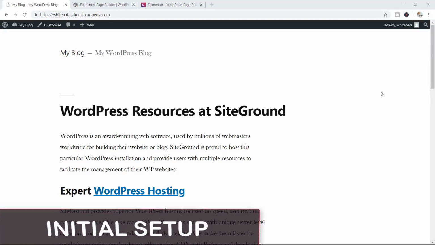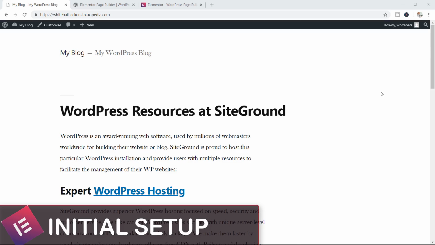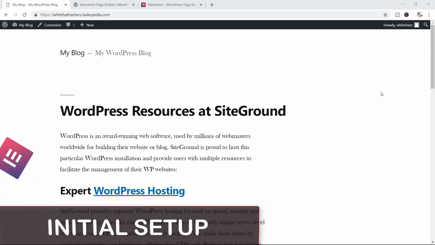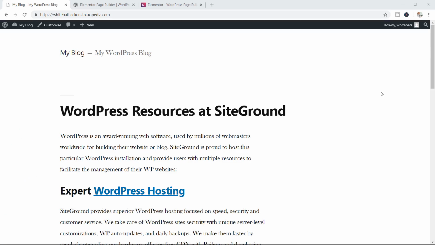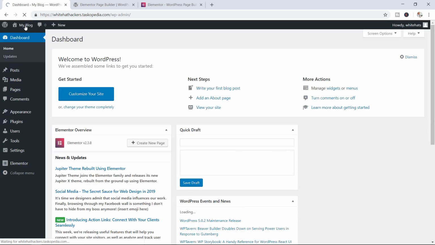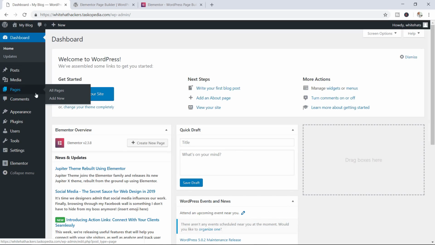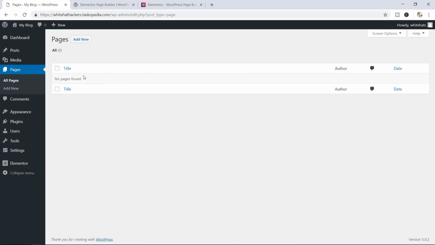Alright, so before we begin this incredible journey towards learning about Elementor, I wanted to give you a very quick preview of my current setup. Right now, I do have my site called whitehathackers.escopedia.com, and this is basically a fresh installation of WordPress. I don't have any pages, 0 pages.